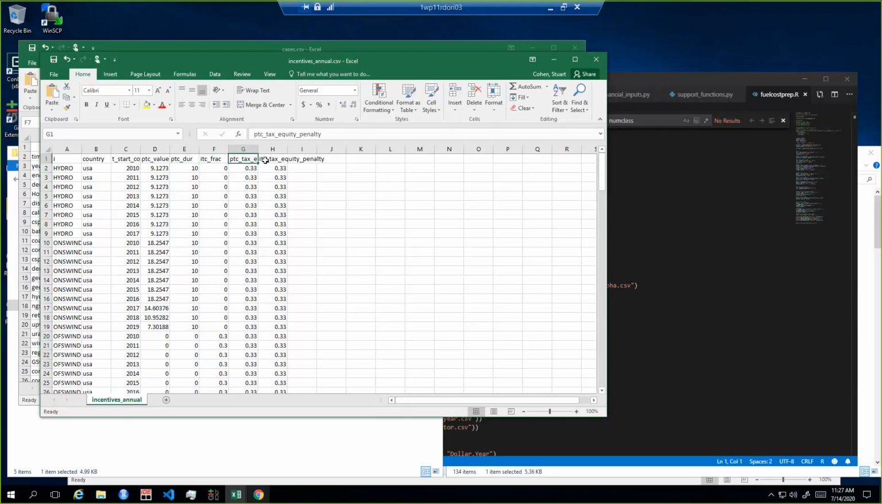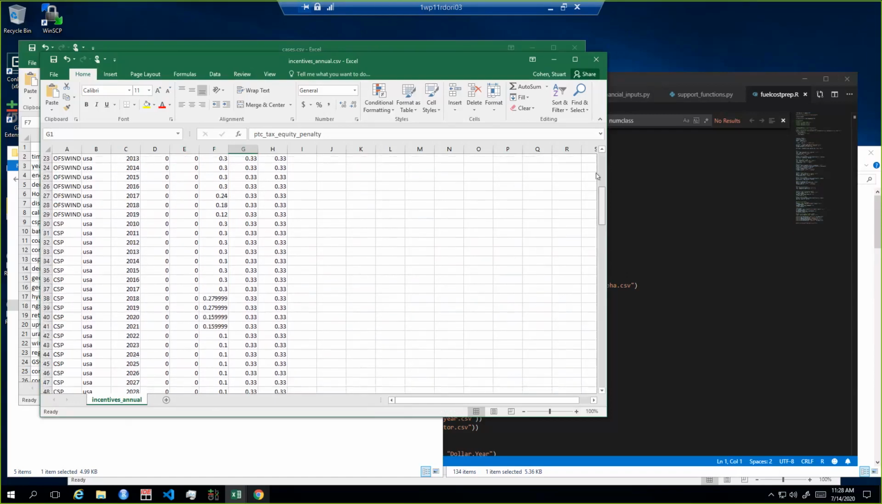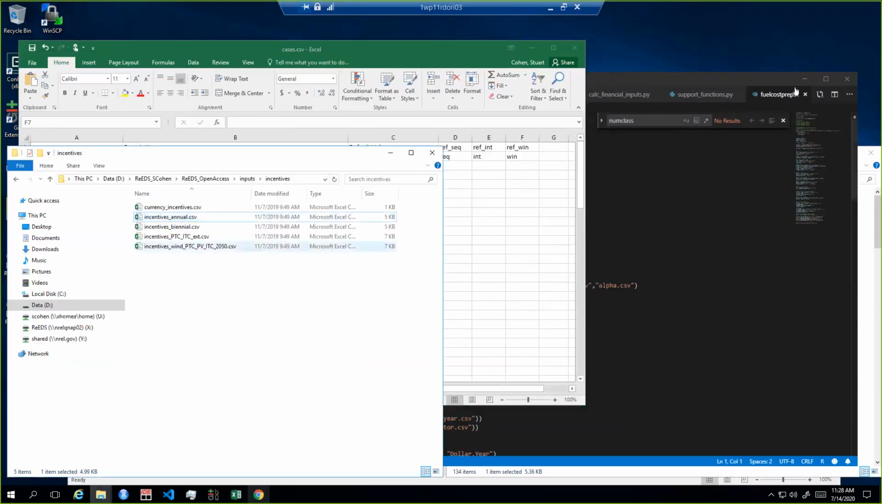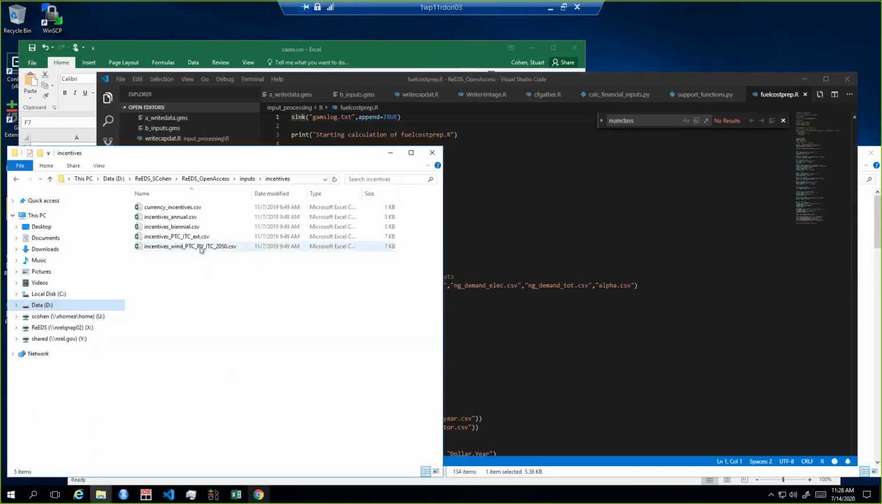Because we assume that financing is different for investments that utilize tax credits, we potentially have tax equity penalties for those technologies based on the usage of that credit. You could manipulate this and play with different durations, values, whether or not there's a financing penalty, and so on. These are also utilized by the financing scripts so that they can incorporate that information into the financing multipliers.